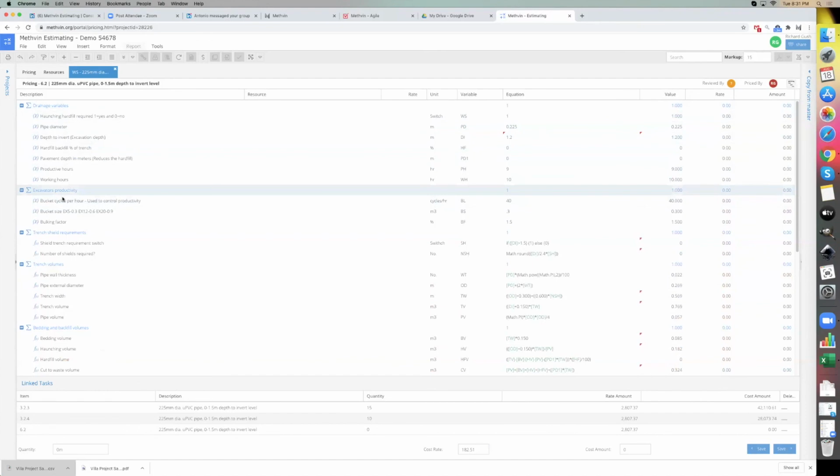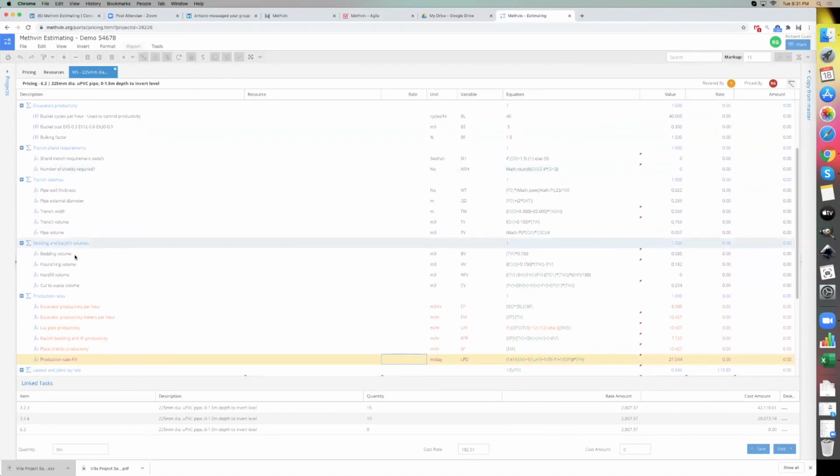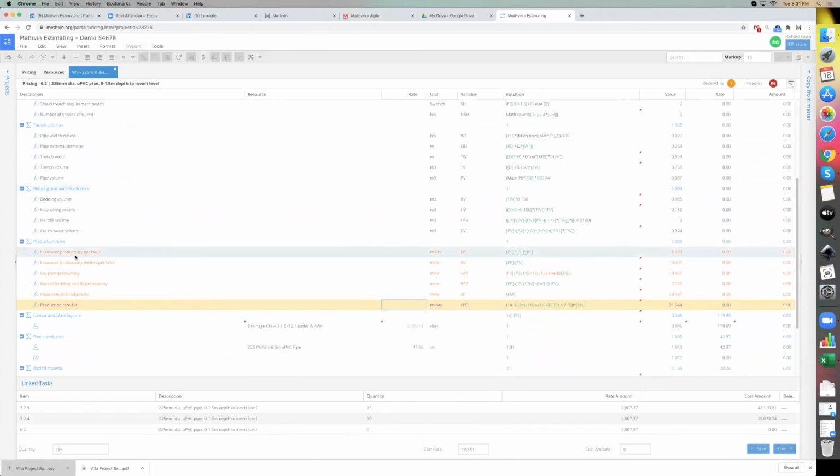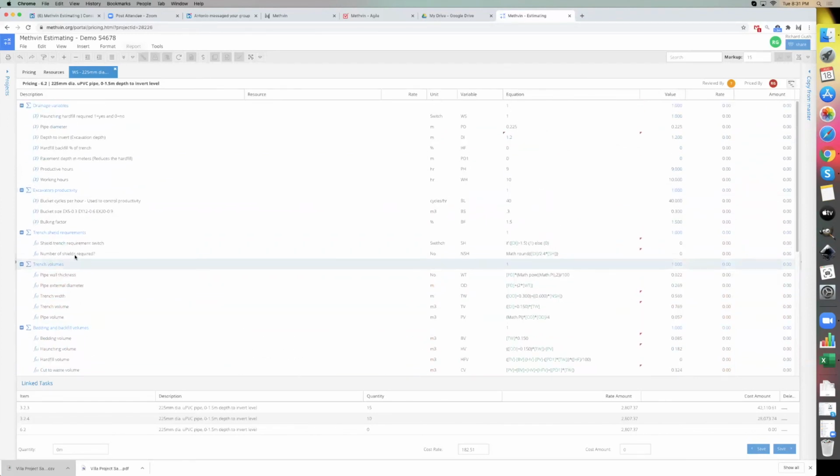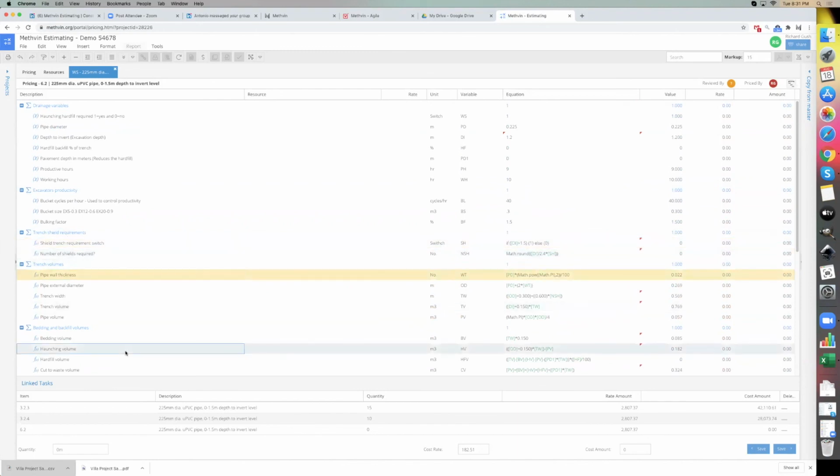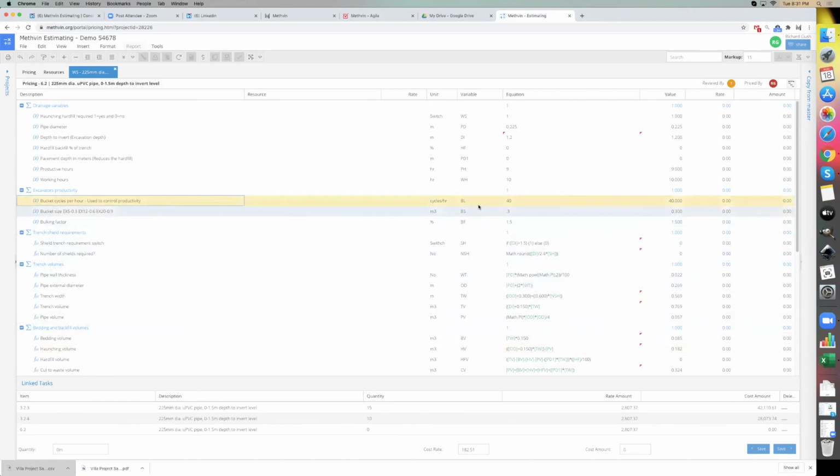Where's my excavator? Trench drain, backfill, production rates, material. Production, there we go. So at the moment I've got this working, doing only 40 cycles an hour. An excavator will do anything from 40 to 160.